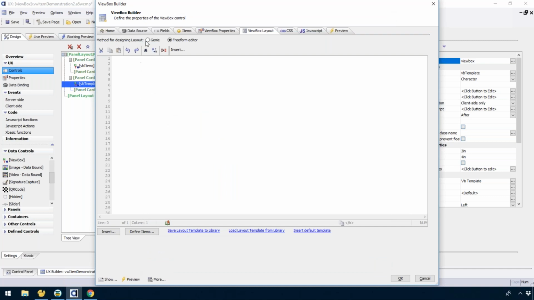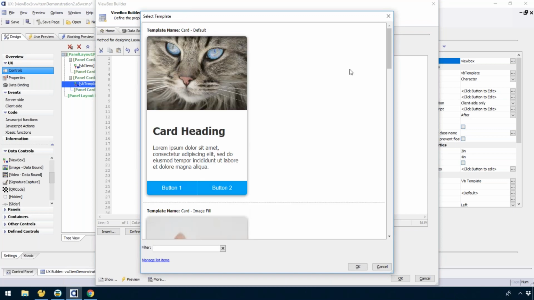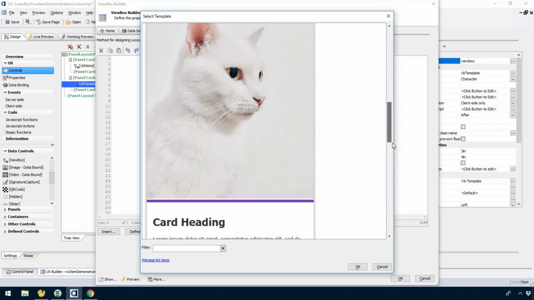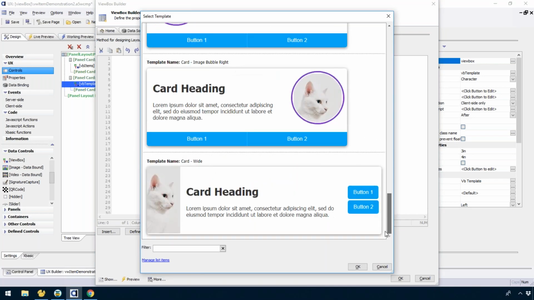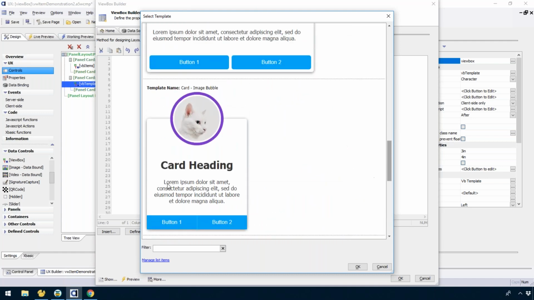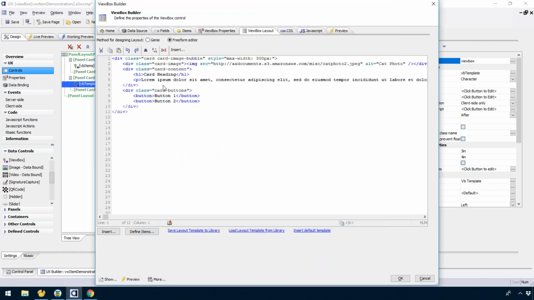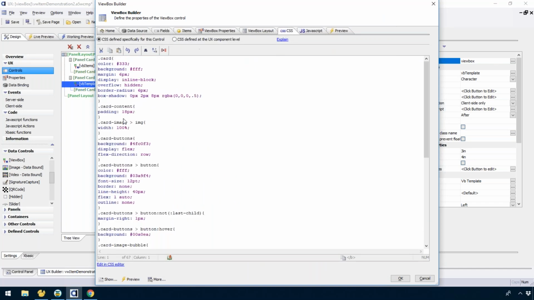So you'll see I started with the Genie and started from scratch, but I can go in here and grab one of these out here. And you'll see that we have these nice looking templates ready to go out of the gate. So I'm going to go ahead and pick this one and click OK. And what it does is it inserts this HTML and some CSS.